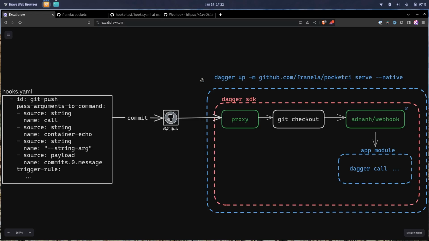So we have a Dagger module on top, which is our pocketci module, the Dagger SDK, which uses the concept of services, and then runs the proxy and the webhook as a service. And then inside the webhook service, we have the app module that runs the Dagger call. Now, we're not suggesting this as a production architecture, of course.